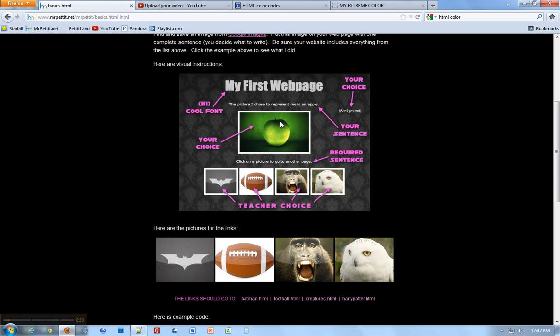This picture is your choice, something that you think represents you. I chose an apple because I'm a teacher and because I love Apple computers. This is your sentence. You have to have a really cool font right at the top. Cool font, my first web page. Write something here. I want you to have a background image. The background image is your choice. Find something on Google that's cool, but you must use these pictures.